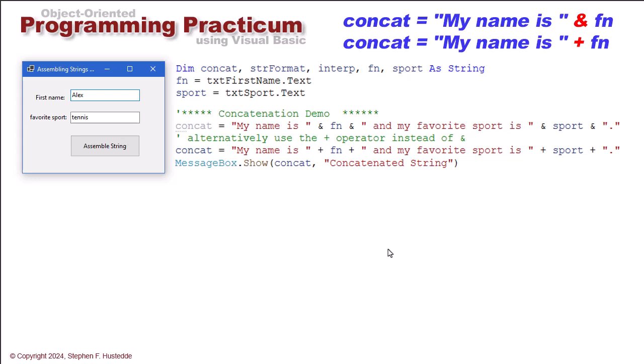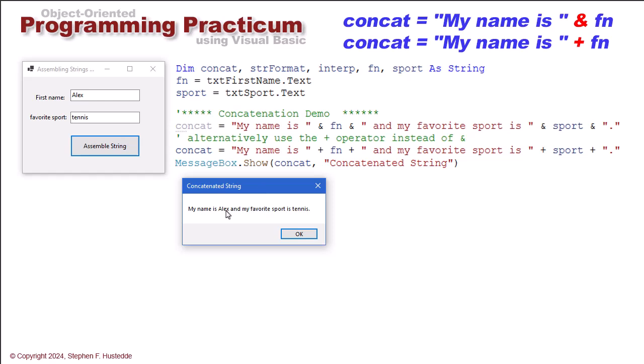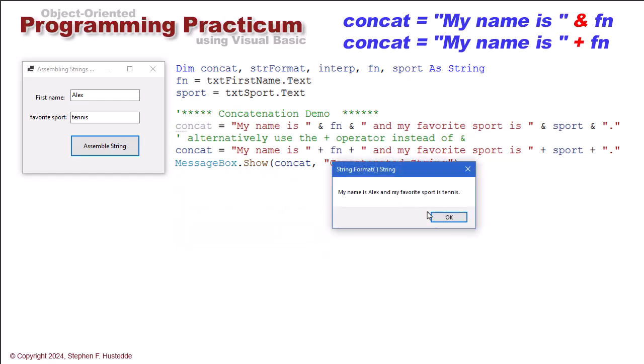I've written a program in which the user enters their first name and their favorite sport. So in this case I have Alex and tennis. Click the assemble string button and we get a message box that pops up that says, for the title, concatenated string, my name is Alex and my favorite sport is tennis. And that's using concatenation to create that output string. I'm going to click OK because I've got the other 3 methodologies also coded here, and we'll look at those in the next videos. But here's the string format.